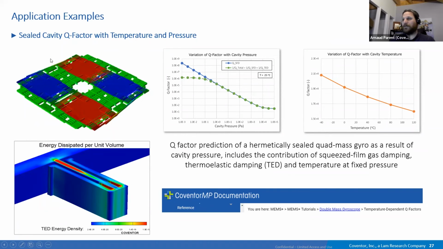First, for a regular gyroscope, not sealed. If you think of Q factors, it's well known that the main reason for dissipation in MEMS is air. Actually, it's fluid damping, and it's basically your device struggling against air. So squeeze film damping is the main mechanism. And in MEMS Plus, you can add squeeze film damping in combs, for example, but also in plates, which will allow you to study the fluidic dissipation of this device.